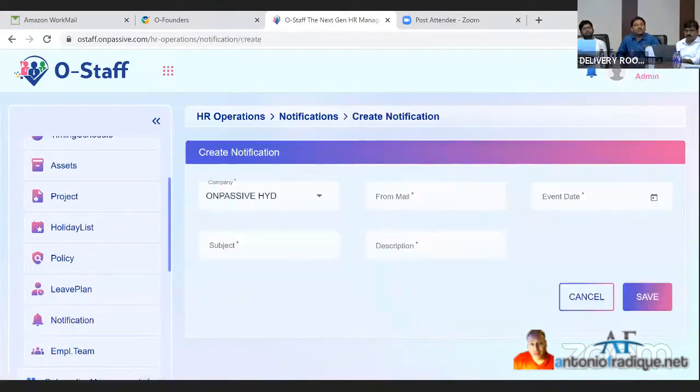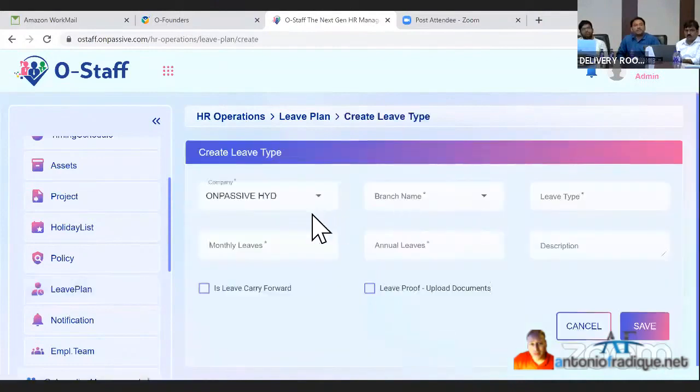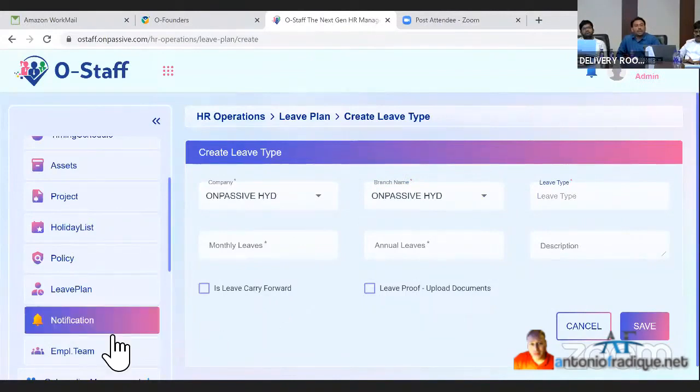And there is another feature which is leave plan. Whether the type of leave is casual leave or sick leave, the concerned person can select. And we can also select the branch where every information is available. That's more about the particular leave plan.